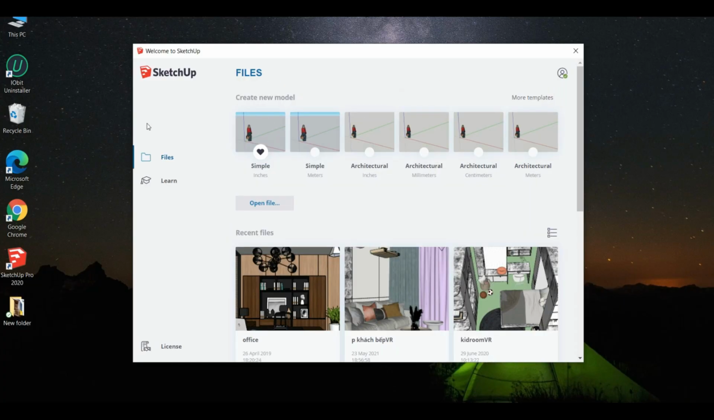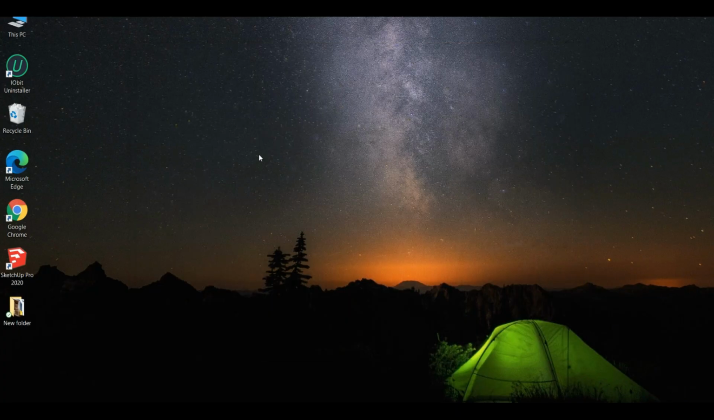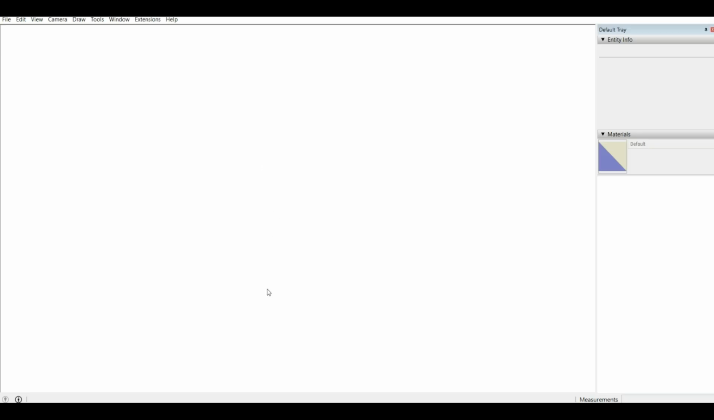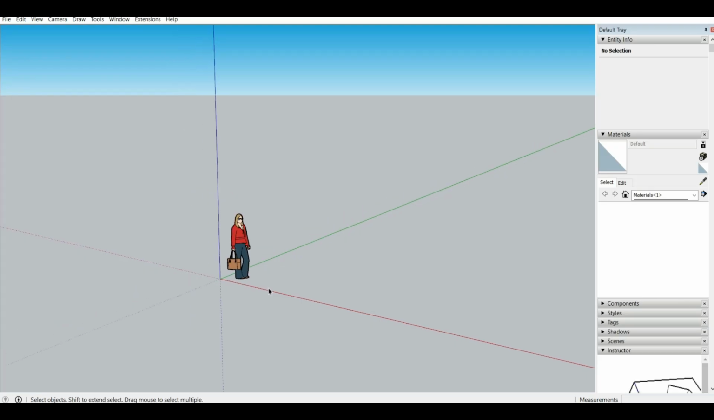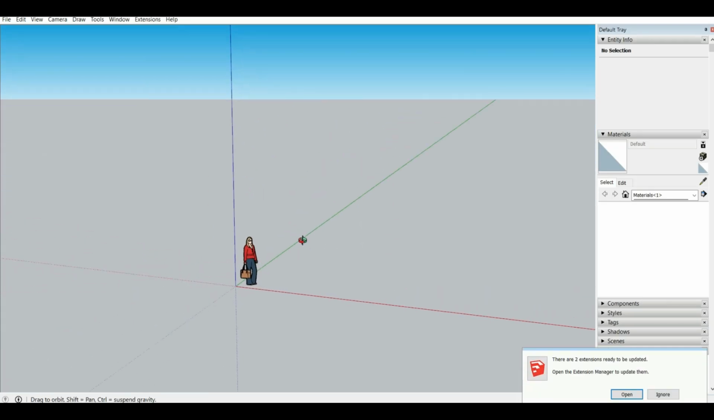So I'm signed in here and all recent files appear here. Whenever you close any project, whether you are using SketchUp 2020 or 2021, these will appear here. So without laying much emphasis on dimensions, we should simply go to simple inches. When the work area appears, okay, this is what you get, and here's a pop-up which I'll ignore.